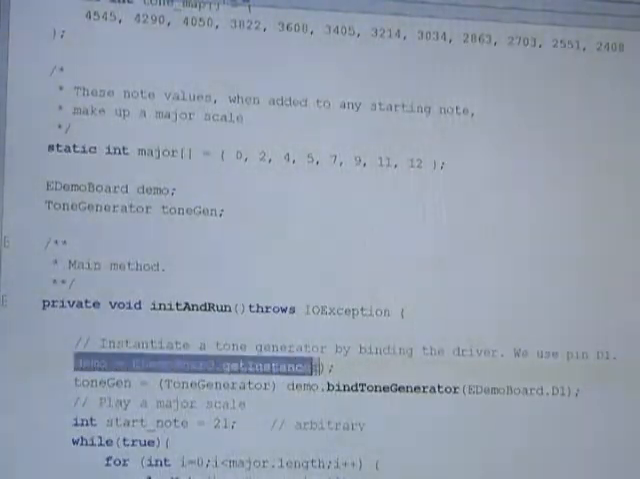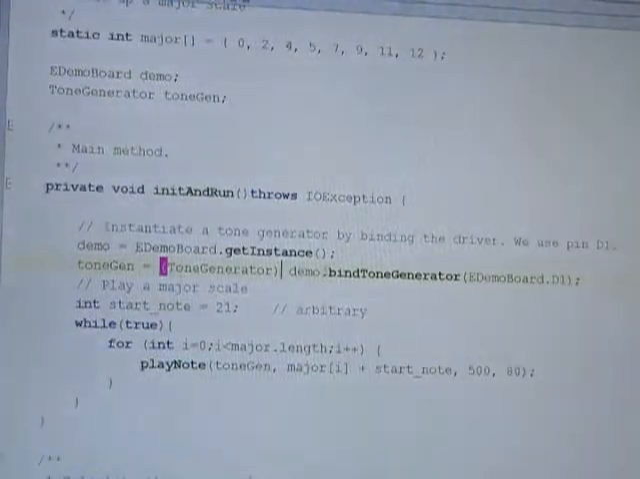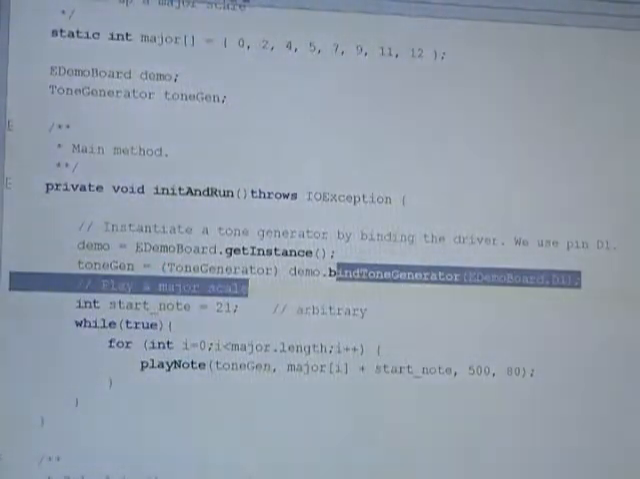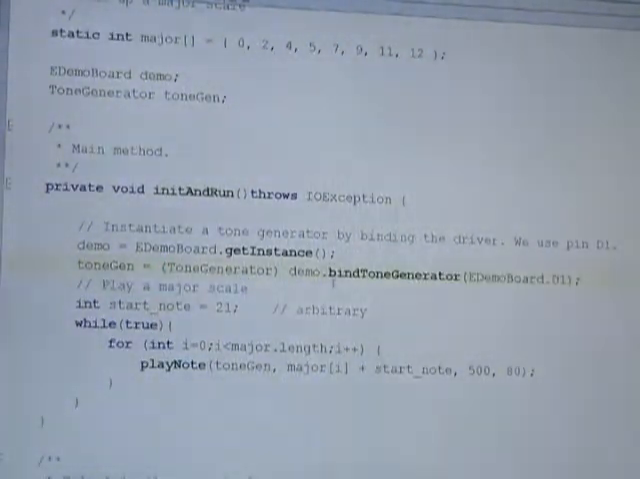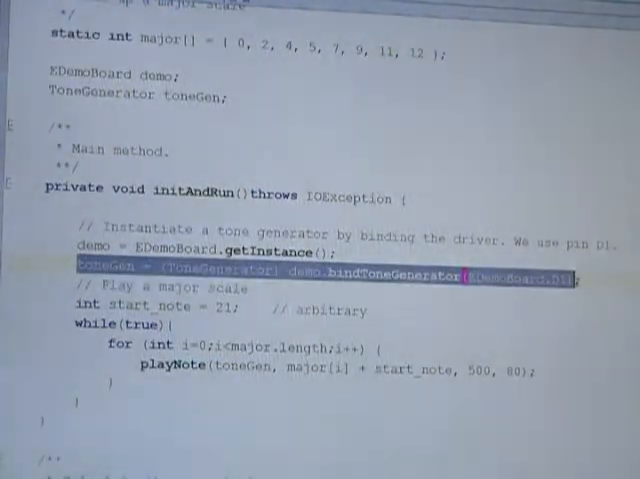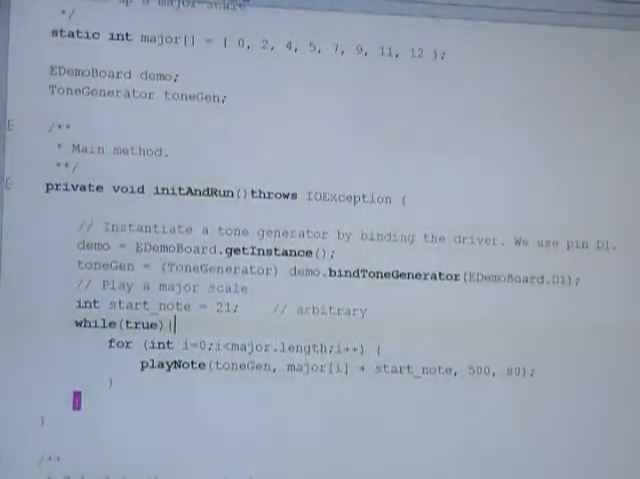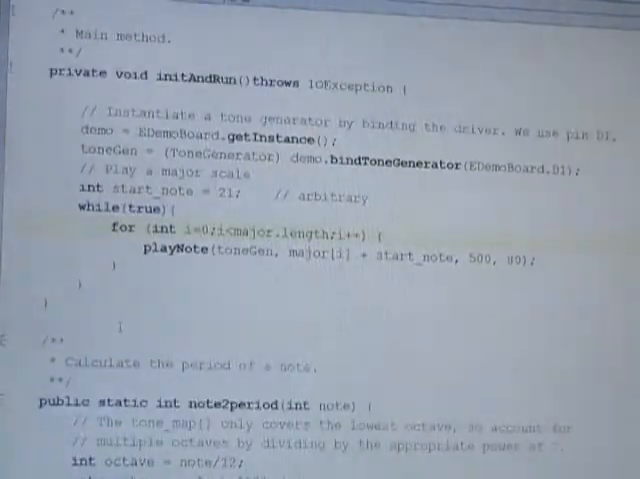At this point, we grab an instance of the demo board, and now we're going to bind one of the pins on the demo board to the tone generator. We do that right here. I'm binding to pin D1. And then all we do is we jump into a loop where we continually play these notes on a speaker.